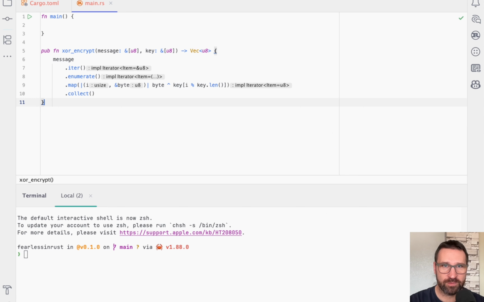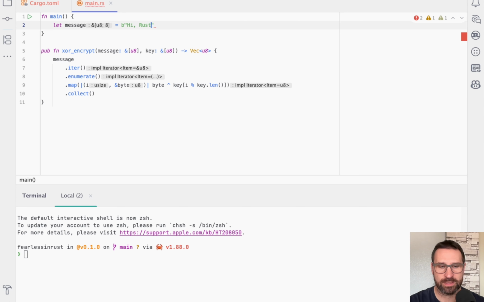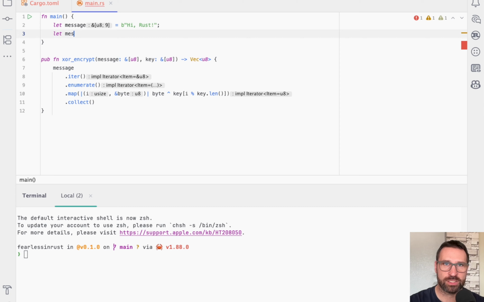Step 2, the main function. Because this function needs a message and a key, let's declare them in the main function. So let message equals, let's say, "Hi Rust", and the key, sorry, key equals b"key".